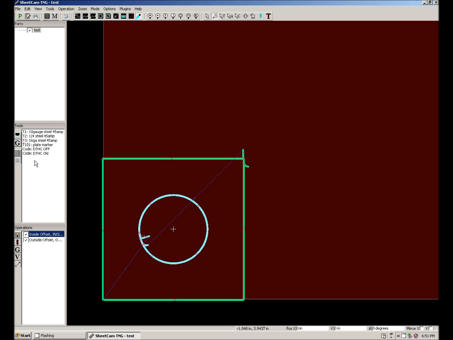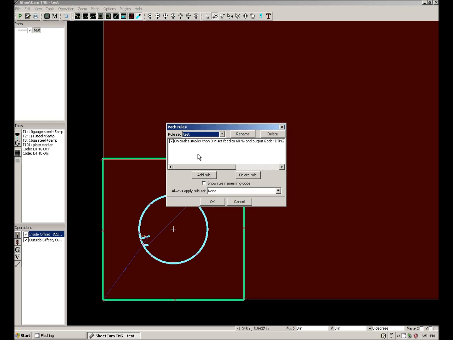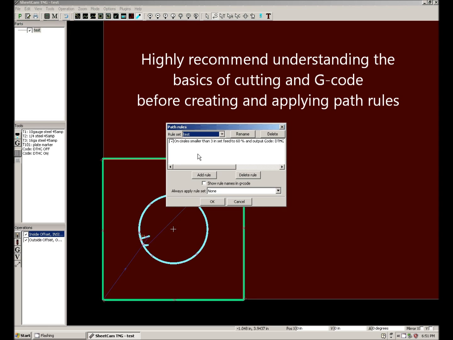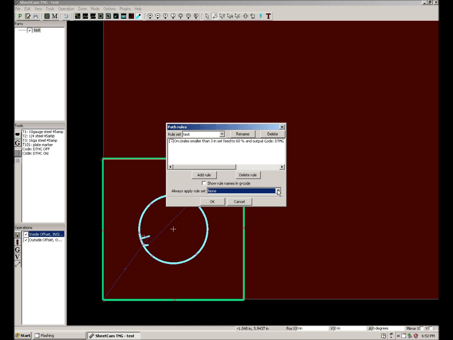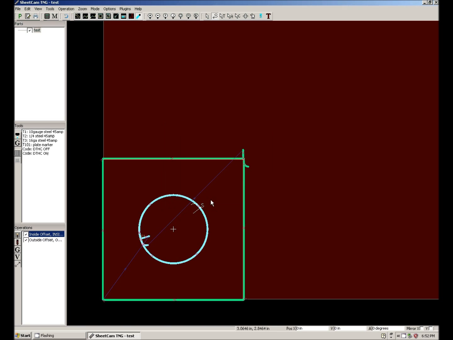So that's the basics of path rules. They're very powerful. Again, I would highly recommend you learn the basics of cutting and generating G-code and getting good cuts before you play with this, because it can actually cause problems if you don't know what you're doing. But it's a very powerful program, and there's a lot more information at SheetCam's website. But again, I would learn the basics first.